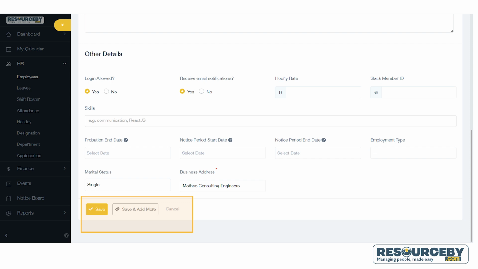You have two options at the bottom. The red Save button will add this employee and close the form. Use this when you're done adding people. The Save and Add More button saves this employee and immediately opens a fresh form so you can add another person right away. This is perfect when you're onboarding multiple employees at once.